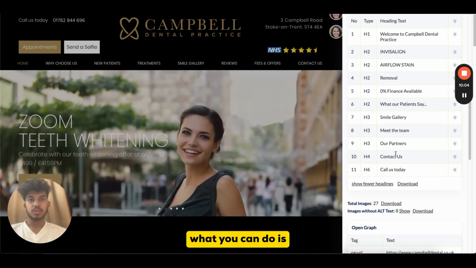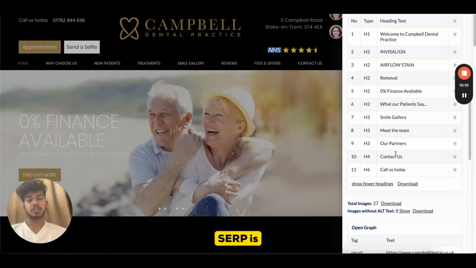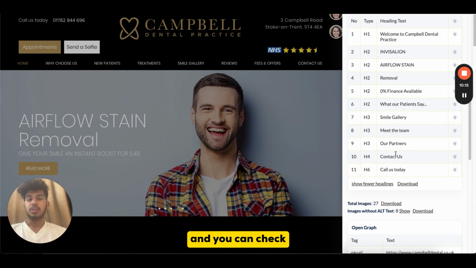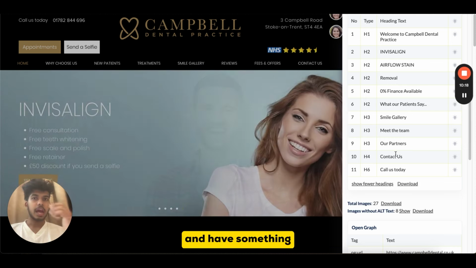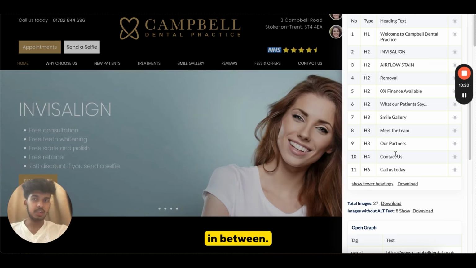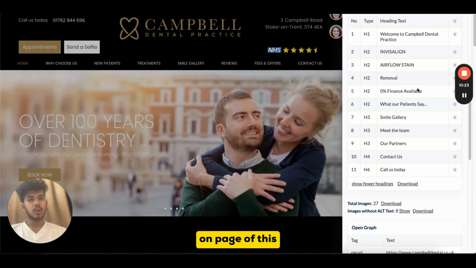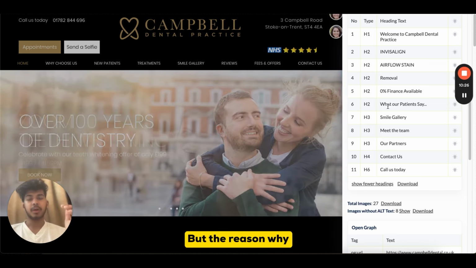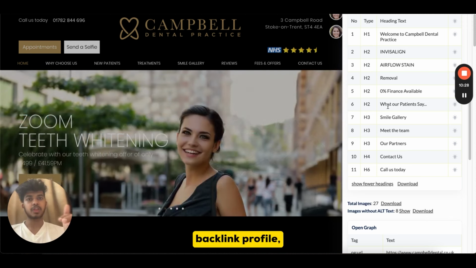Okay, now what you can do is you can check the top 3 competitors who are ranking on SERP. If you don't know what SERP is, it's basically the search engine ranking page, the organic ranking of the websites that you see. You can check the structure of each of them and have something in between. Because see, the overall on-page of this structure isn't at par, but the reason why they're ranking is because of their backlink profile.